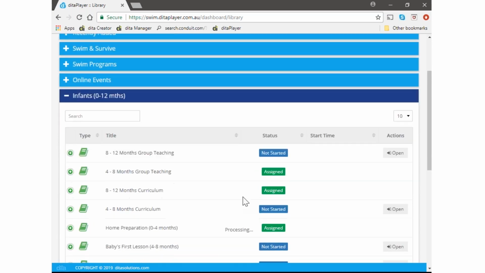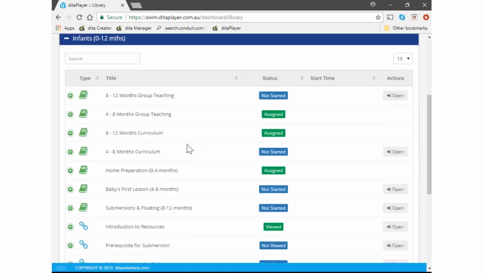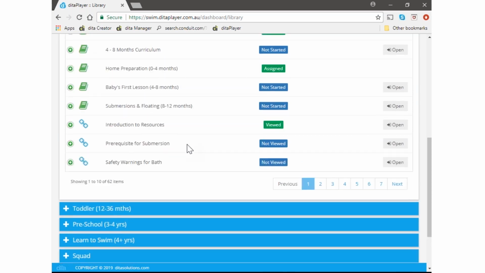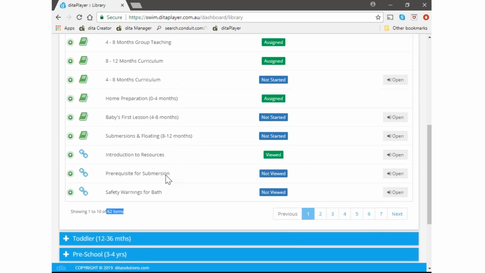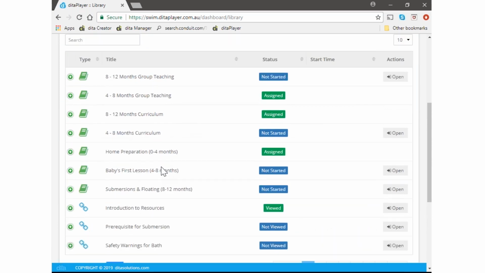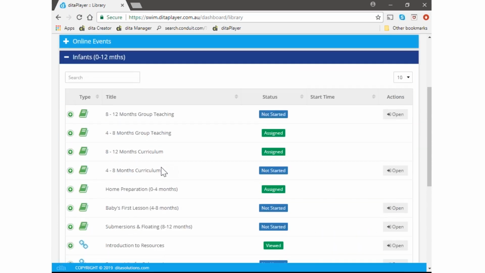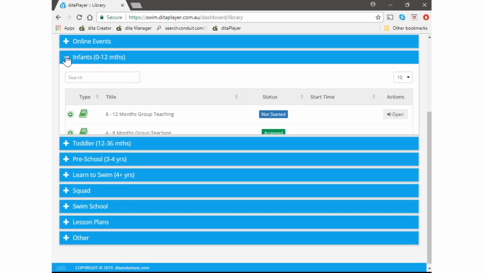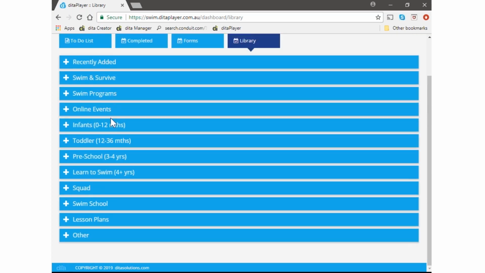So if I just open up the simple ones for a second, you can see there's 62 training resources in this age bracket. And so they've just been broken down into a category so things are easy to find. But if you don't want a teacher to have access to this category, you'll be able to remove that access from them so that they don't have access. So you determine which of these categories a teacher or your staff members have access to and which they don't have any access to.